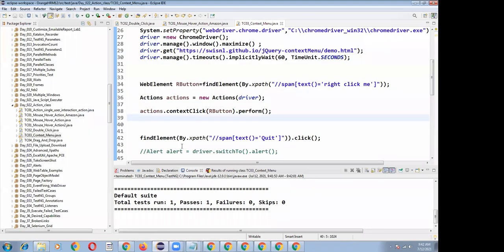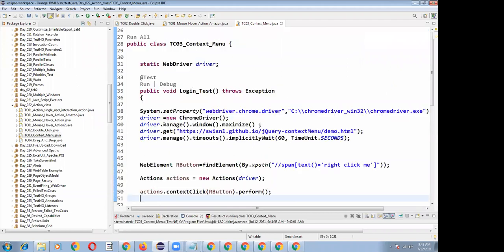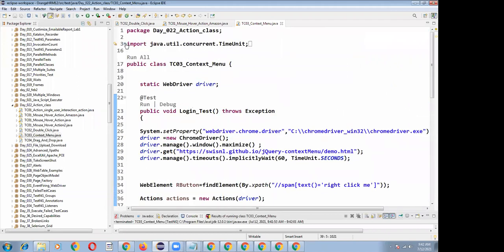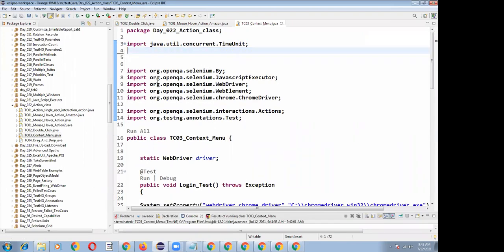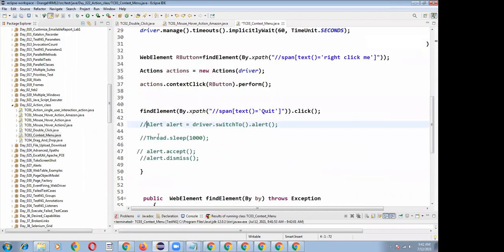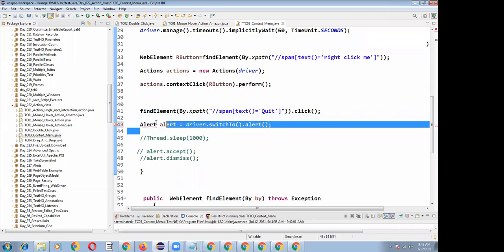So to handle alerts in Selenium, what is the supporting class that has been given? This is the Alert class. I'm removing this one, and I'm writing alert = driver.switchTo().alert(), so that your driver will go onto the alert box. Right now your driver is on the current web page, but it has to go onto the alert box. So you have to write this line of code.